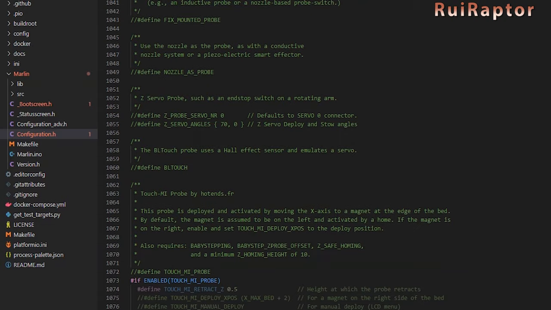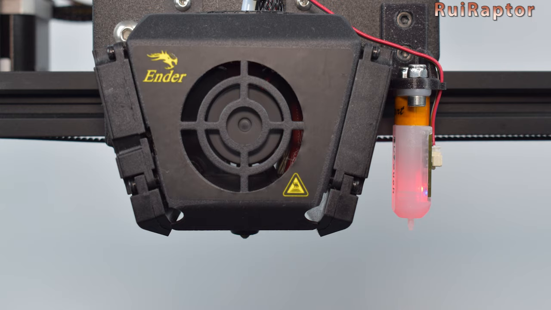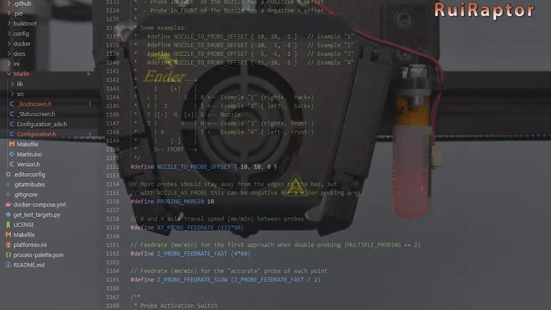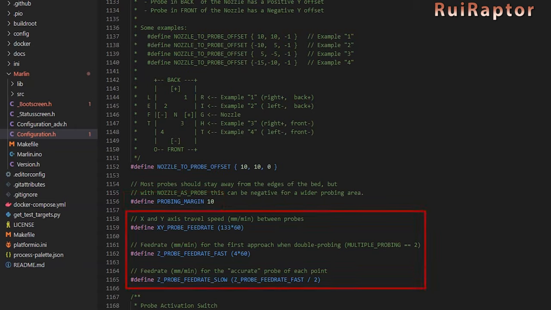And then we have the BLTOUCH sensor line. Enabling this line will tell the printer that you have a sensor with an extending pin. For every probing sensor, you need to define the distance between the sensor and the nozzle. That distance is the probe offset. There's also a possibility to define a margin between the edge of the bed and the probing points. The next line will define the several moving speeds while probing.